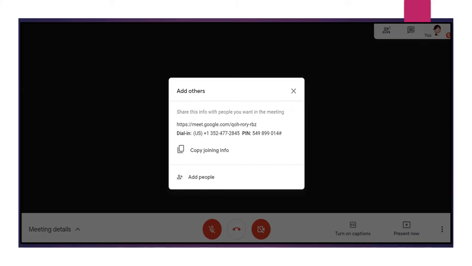Okay, and then this is where you have two options on how you can invite your participants. You have option one, which is to copy and paste this link and send it via email or however else you want to send it. Or you can go here to add people.